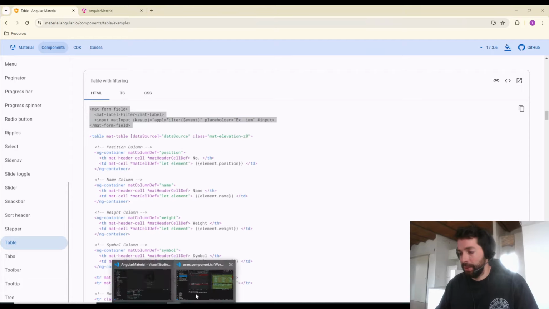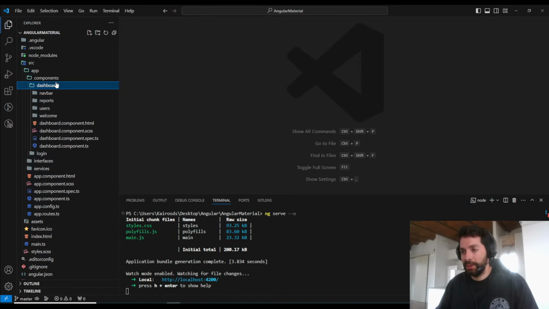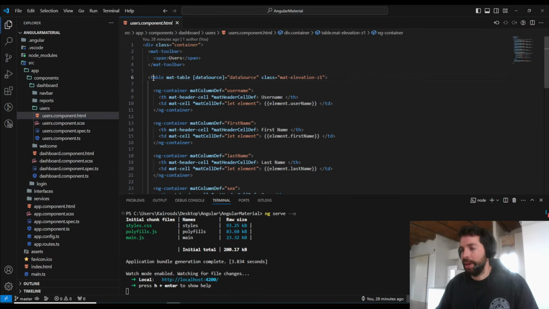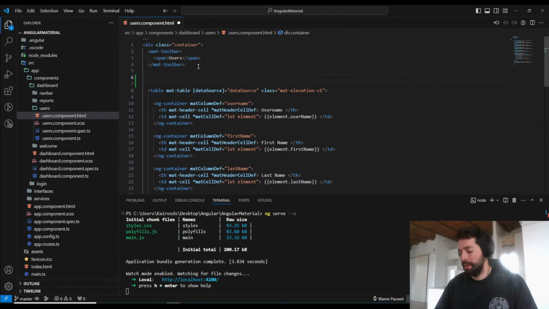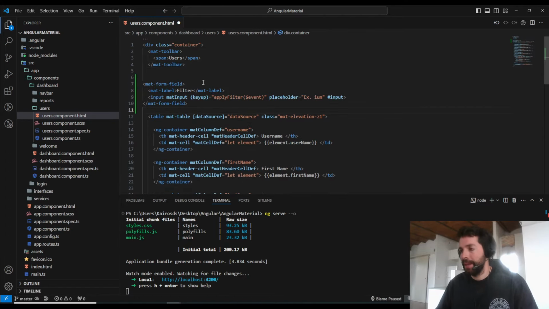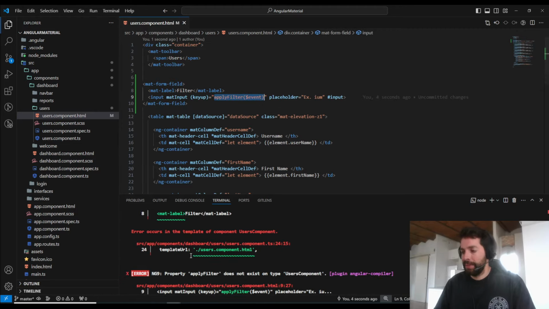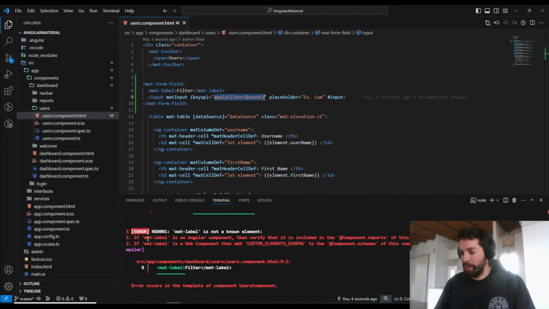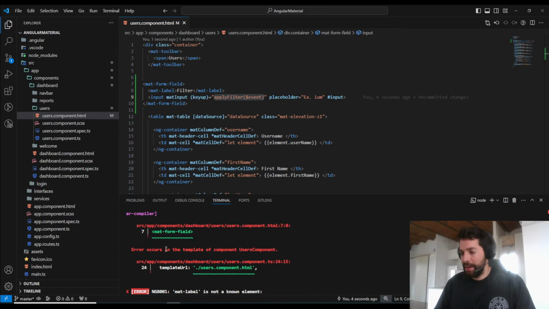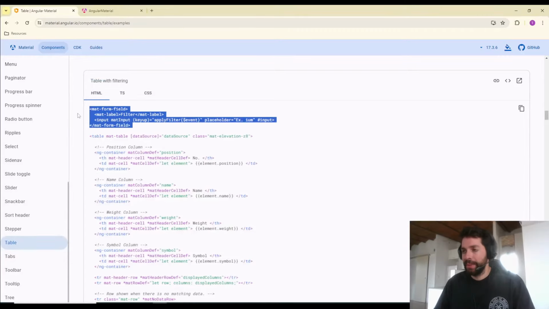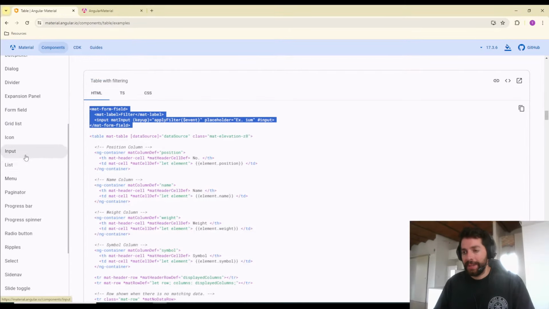Let's go back to our project. Let's go to the user's component, and I will paste this code outside of the table. I will save the change, and here we have a few problems. First, we need to implement this method, and then we need to import mat label and mat form field. So let's go to Angular Material.